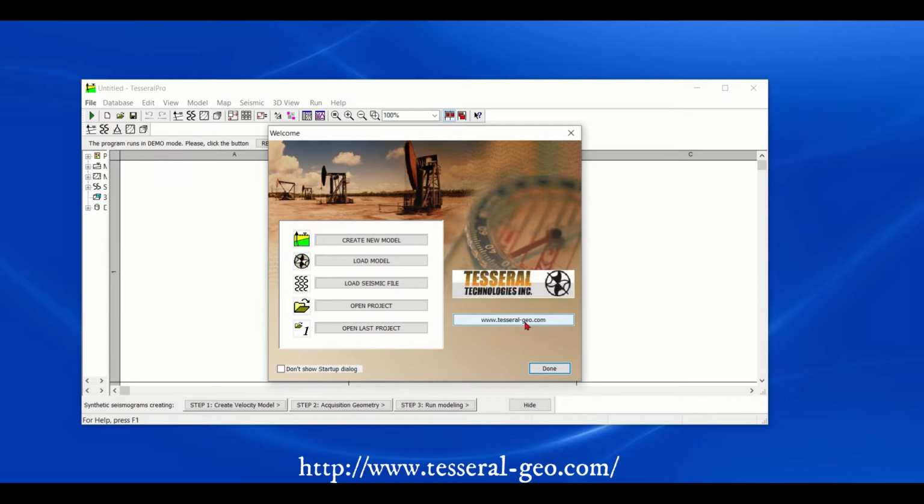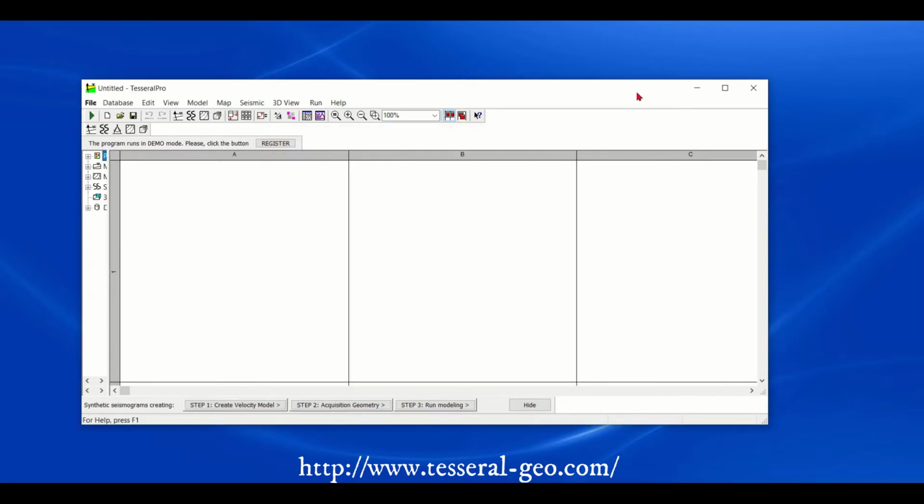First of all, let me explain about this software. It is quite user friendly. This is the interface. Over here we can do synthetic seismogram creation. For that, the first step is creating the velocity model, the second is acquisition geometry, and the third is the modeling. So what is meant by velocity model?